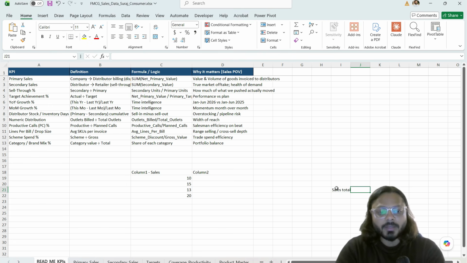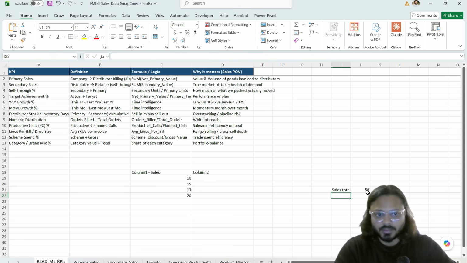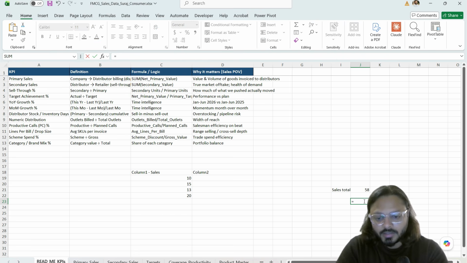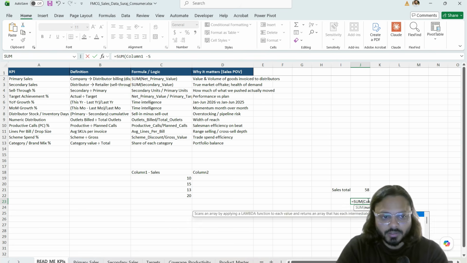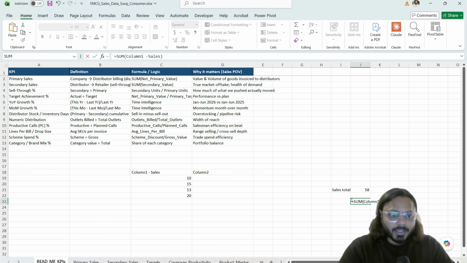So total sales, using Excel, will be sum of all these, like this, sum and bracket like this. But when we are in Power BI, we will say total sales is equal to sum. Sum is a function in DAX as well. And then what is the column name? So that is column 1, whatever is the column name inside, and then bracket closed. So what it does is it takes all the values inside the column automatically, right?